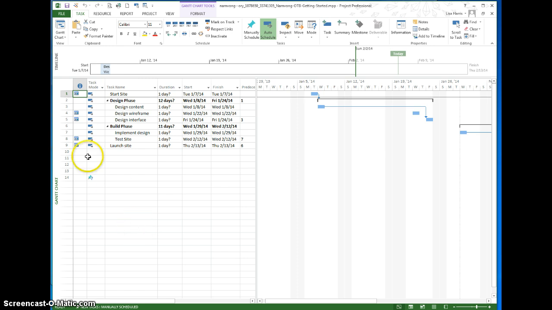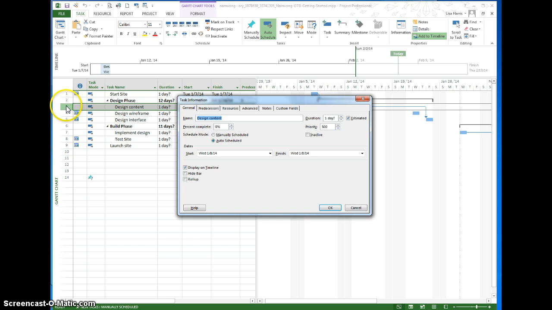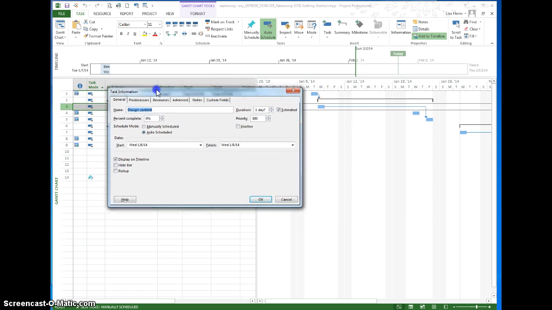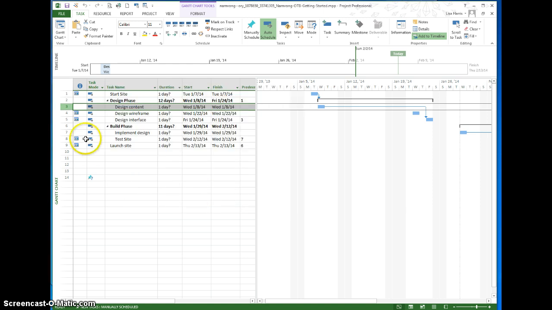So a couple of things. One, there's calendar icons here, not on all the tasks, but on some of them. And these are rigid task constraints. In contrast, this row here doesn't have one, and I want to show you what's different about this one. When I double click on the row header, I get the task information dialog box, and I go to advanced. And the constraint type is as soon as possible, which is the most flexible. It means the task can be flexible. So I'm going to click OK.